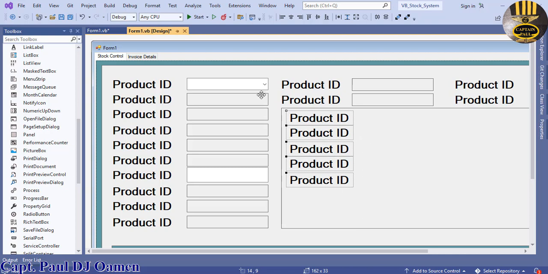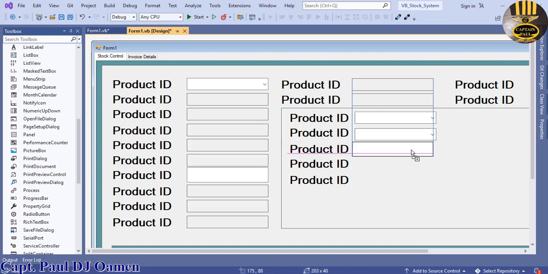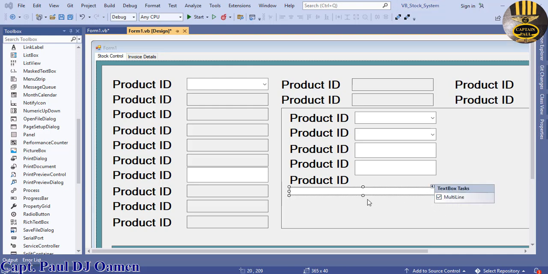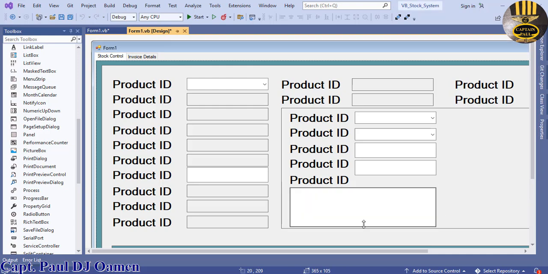There. I need 2 combo box, 1 and 2. Then I need 3 text box, 1, 2, 3. This will be for the address. Just drag it that much. Click on this little triangle there so that we can extend the address. There we go. That's nice.